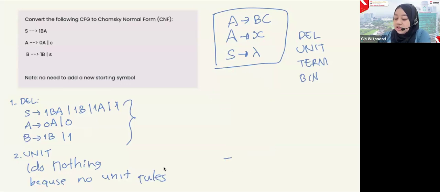Okay, and then the third step is term. In term, we will change terminal symbols on the right-hand side that has a length larger than one. For example, here we have a non-terminal symbol and the length is larger than one, so we will change the 1 here. Here also the length is larger than one and we have a terminal symbol, so we need to change this. The same goes for this and also this.